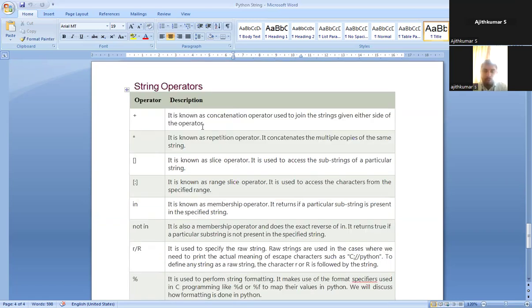Then what are the string operations? See the string operations. The plus is known as the concatenation operator, used to join the strings given on either side of the operator. Then next, the star is known as the repetition operator. It concatenates multiple copies of the same string. Then next, the square bracket is the slice operator. It is used to access a substring of a particular string. The colon is used for a range slice of a string. It accesses characters from the specified range.